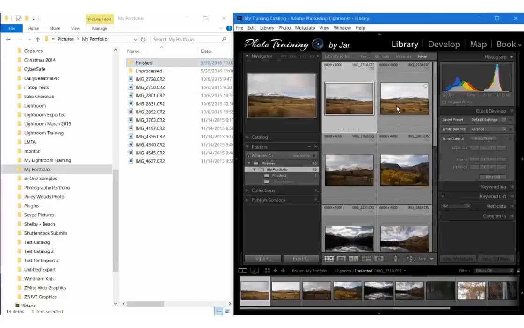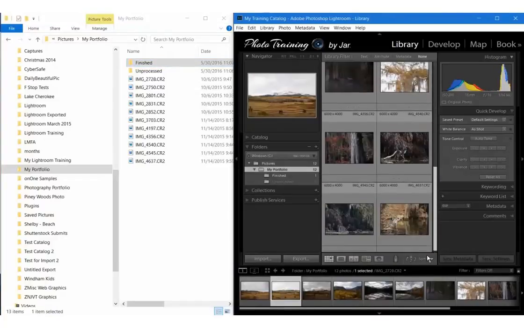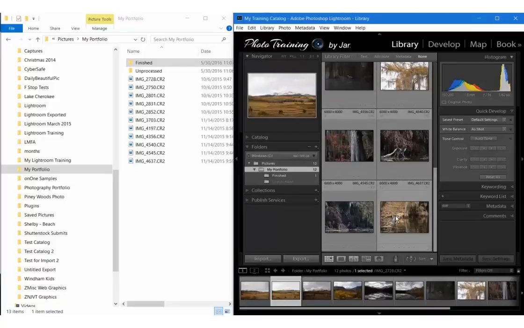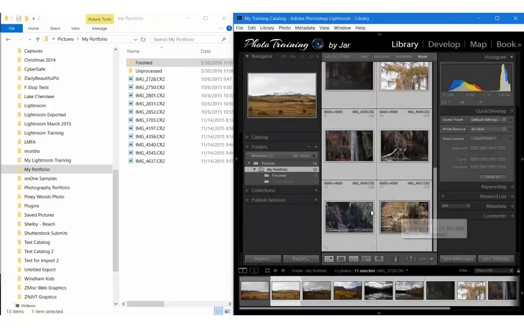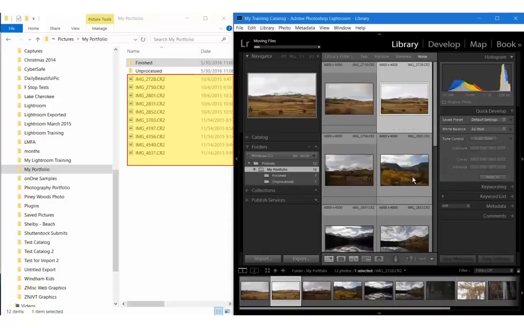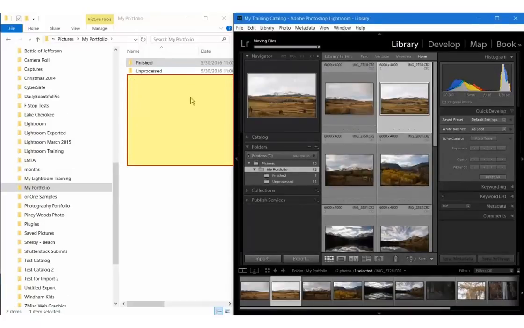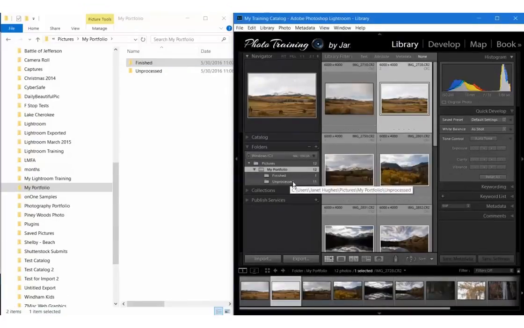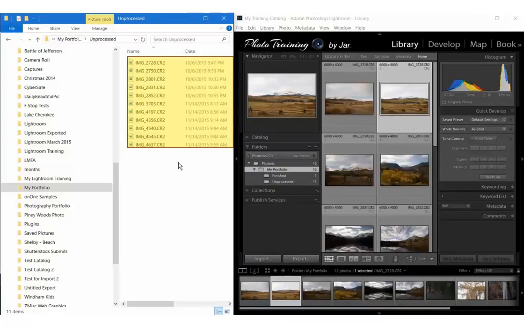I'm going to take the rest of these files. So I'm going to select the second one, hold down my Shift key and select the last one. And when I drag those into Unprocessed, again it's going to tell me I'm going to move those. You'll notice they disappear from over here, and now they're in the Unprocessed folder. So 11 and 1 is 12. And if I open the Unprocessed folder over here, there they are. So I can move my files around inside of Lightroom however I want to, and Lightroom doesn't lose them.